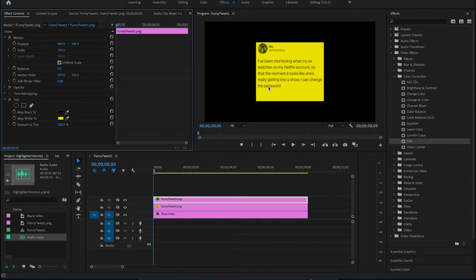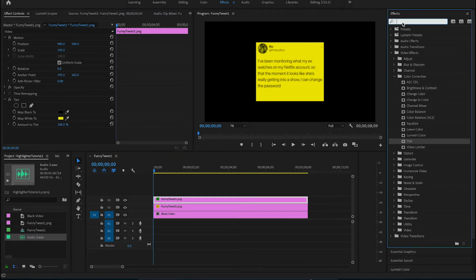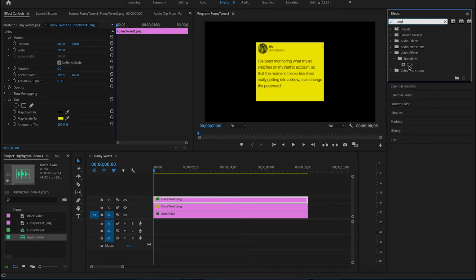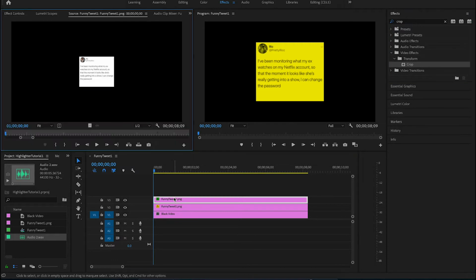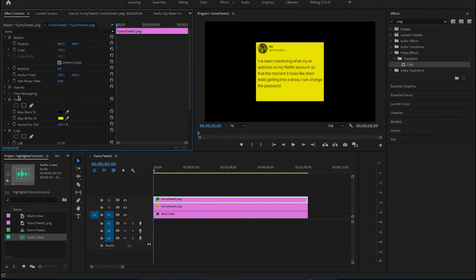Okay, now we've got this. Our top image, the whole thing, is yellow. Let's say I want to just highlight the password. I want to make it seem like the password is being highlighted across the screen. So I'm going to come up to Effects and type in Crop. I'm going to apply Crop to the top one, go into Effect Controls, minimize the Tint, and go into Crop.